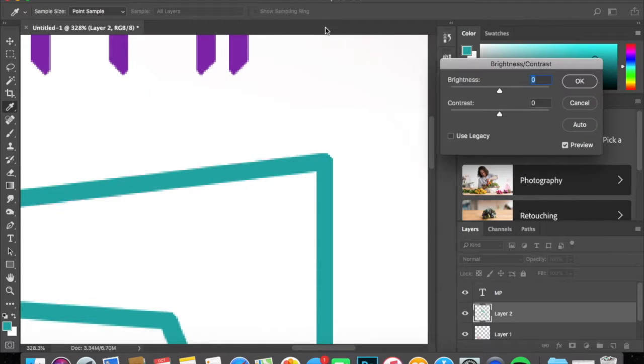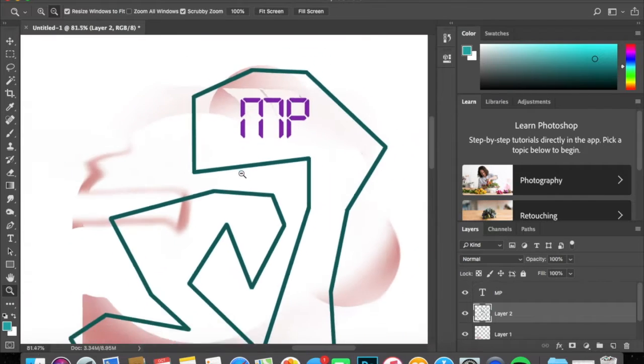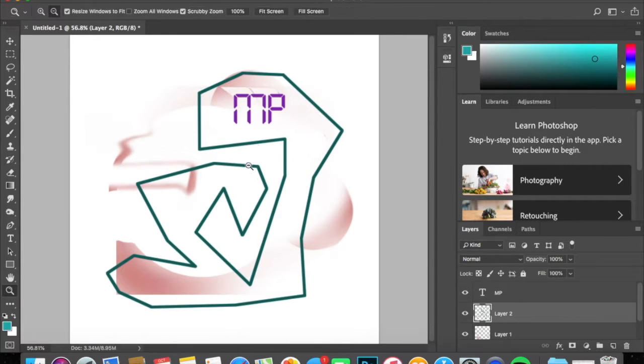Adjustments, brightness and contrast. Contrast, bring her down to the left. As you can slightly see, it's making a difference. But you get the point of contrast. To the left, less colorful. To the right, more vibrant. Brightness, self-explanatory. Go to the left, darker. Go to the right, brighter. What do I want for this? I'll keep her darker. Okay. Hold Z, drag out, let go.